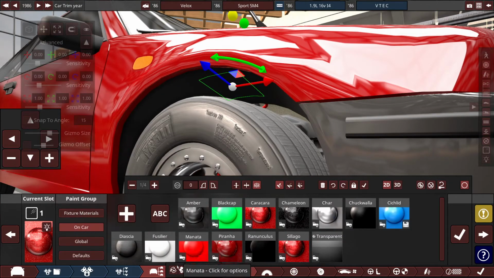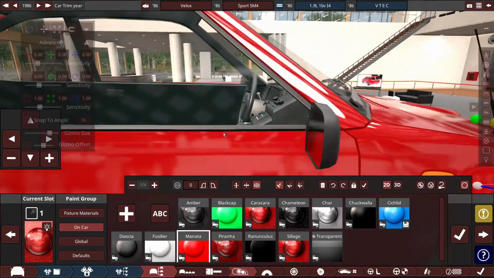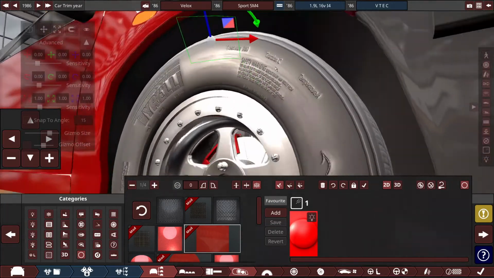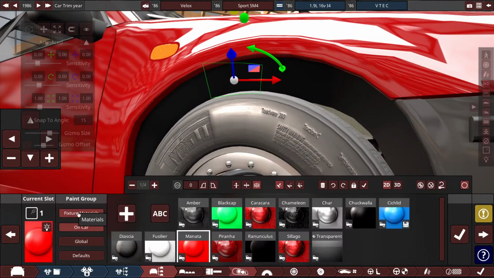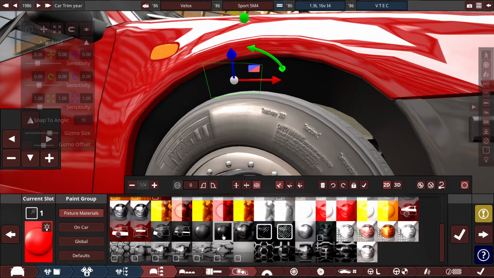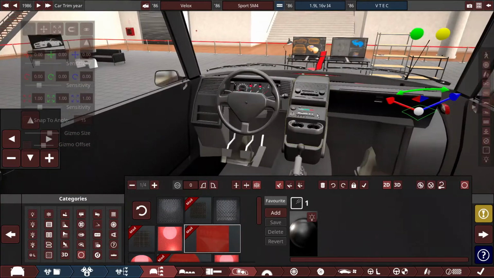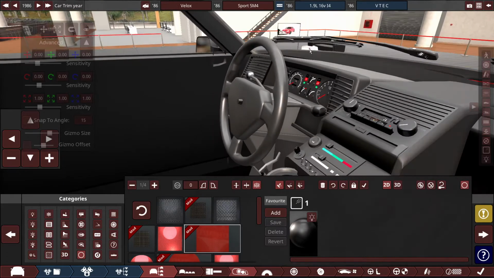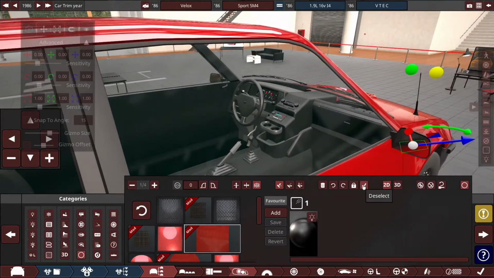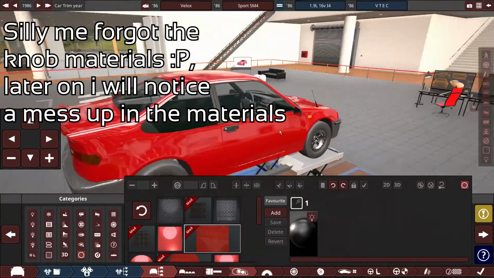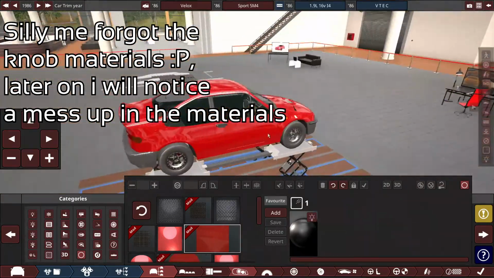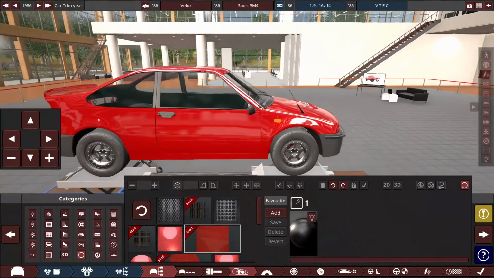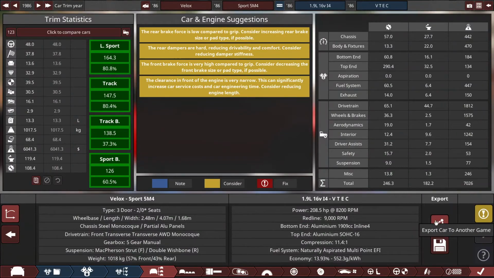So I'm going to make this material. And I'm going to copy this over. And I'm going to use this plastic material. That's what I use for the steering wheel. And I don't think I've used any other material. Nope. So yeah. Okay. So we have our materials that are hidden away. And it's time to export it. So go to the export page, export to another game.